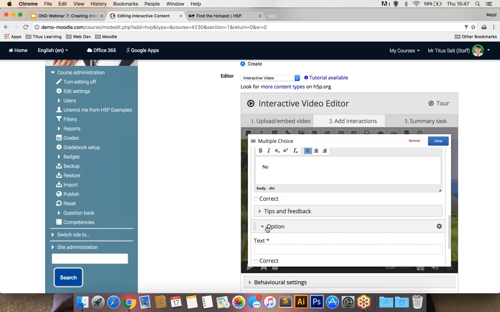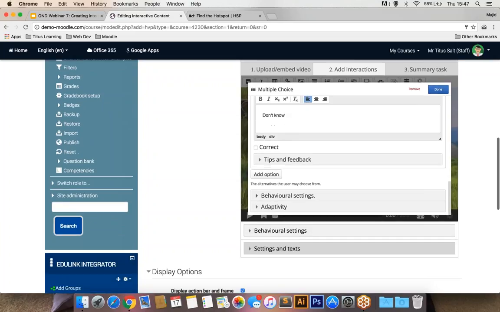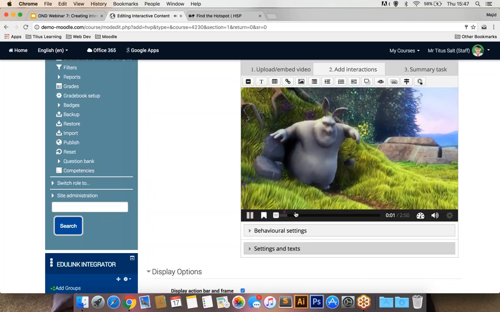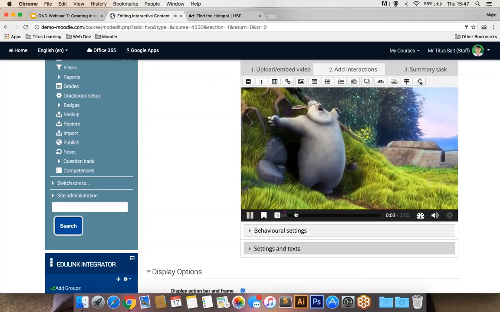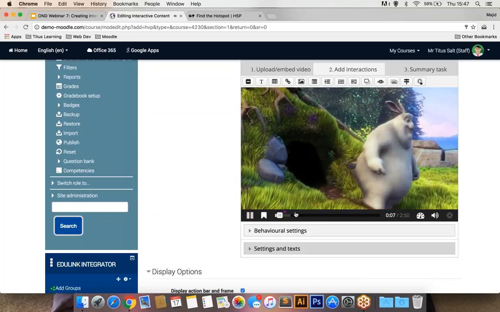You can add another one as well, so you can say something like don't know, for example, and again it's a wrong answer, so I don't need to click on this checkbox here. So if I click on done, you can see there's a little purple button there now. If I play the video, I can preview this as well, so you don't have to always save the changes to your video or your content.